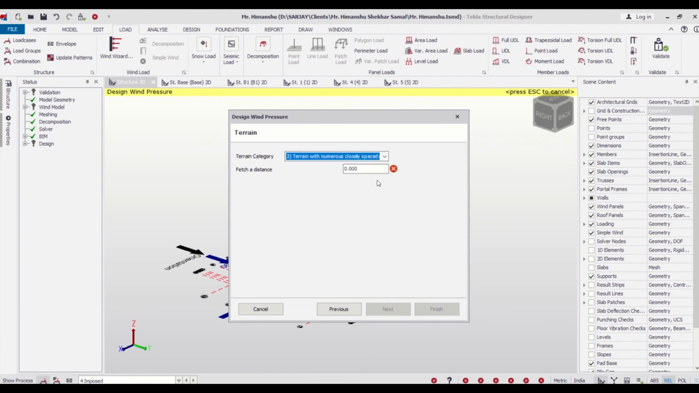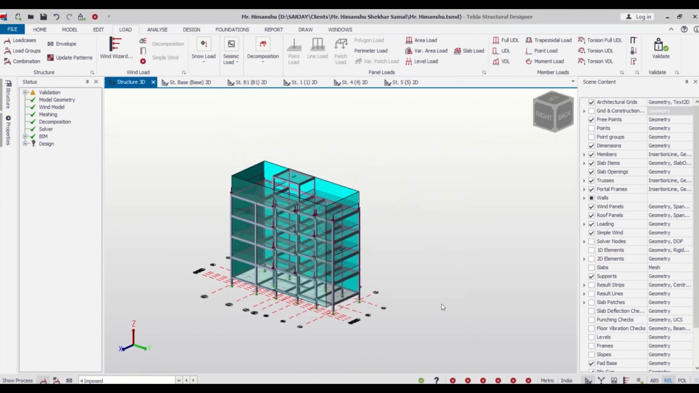So we can select these terrain categories as per the location of the building. For now we can select terrain with numerous closely spaced obstructions, because we are considering that our building is in a city. Fetch distance we can give as 5 meters for now. We'll click next and then finish. So we have applied the wind load.